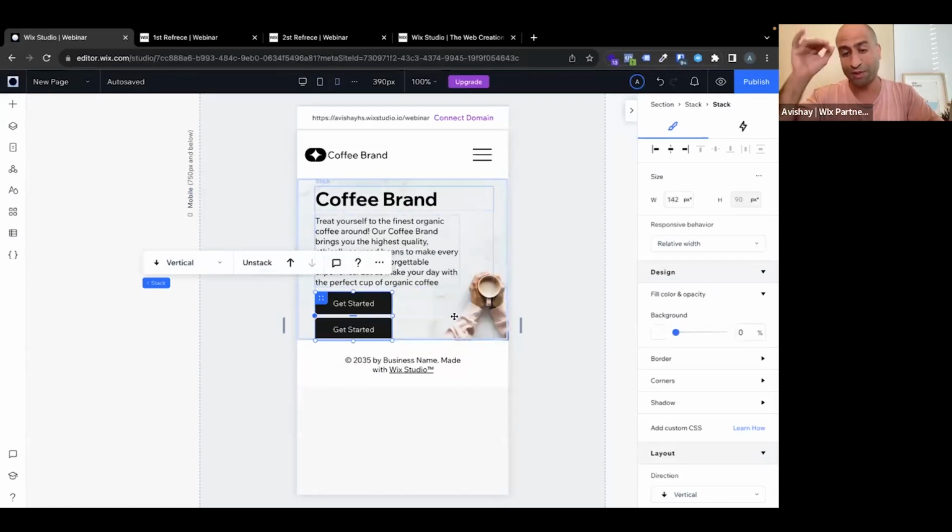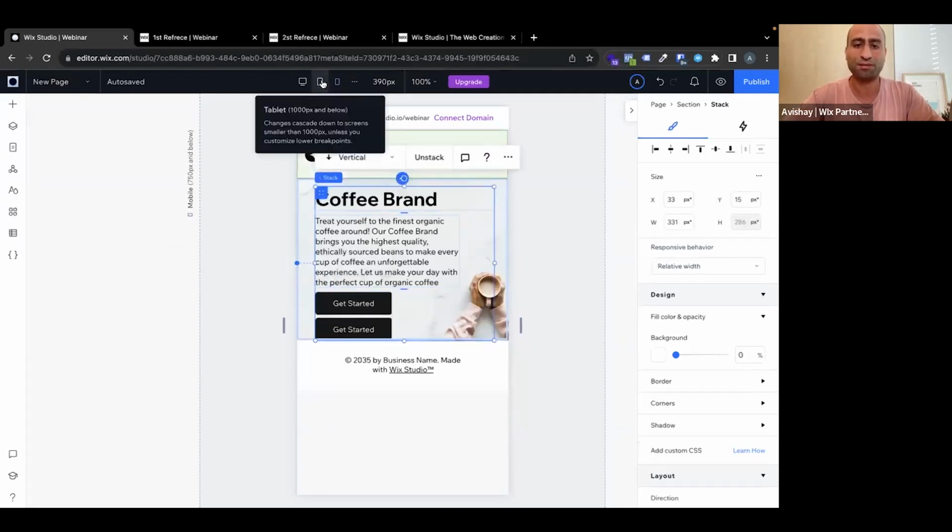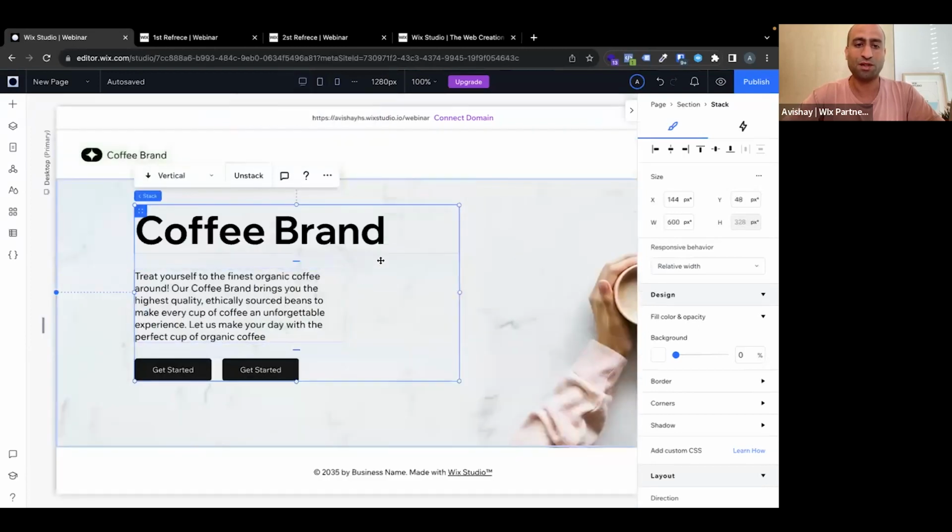Now it will always be scaled vertically only on mobile, and this change won't be cascaded to the higher screen sizes, since the cascading rule means that all the changes you made are cascading downwards and not upwards. So only on mobile, those two buttons will be stacked vertically. Let's check this. And yes, we can see it.